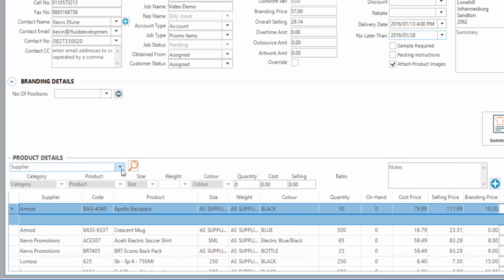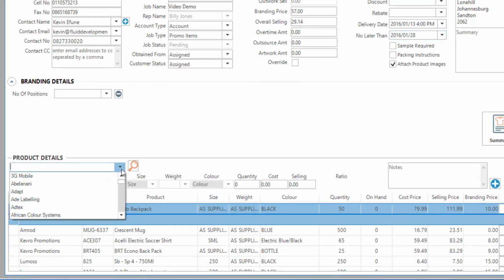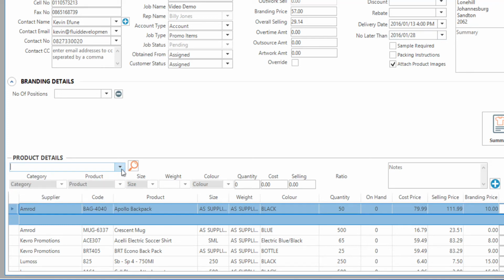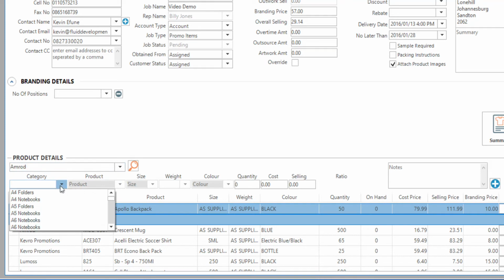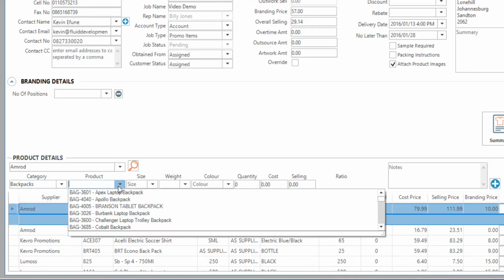So now in product details, select your supplier. Remember, we integrate with a number of major suppliers as mentioned before, so the system will come preloaded with all their products and images with your customer specific price structure, so you never have to look up pricing again. And of course you can load any other suppliers that you want to use. There aren't any limitations whatsoever. Categories will be filtered by supplier. Then select your product. You can type in code or description and it'll start filtering.